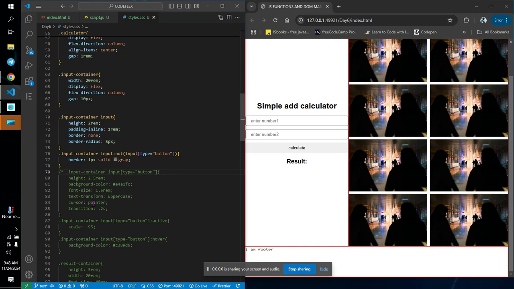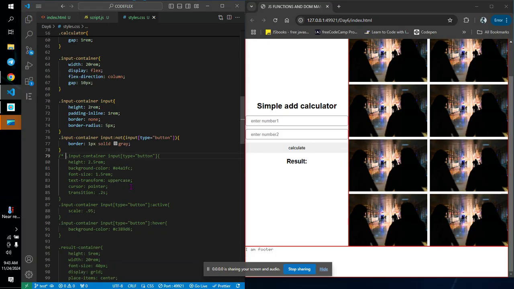So give the rest a 1 pixel solid gray border except the one that has a type of button, and that's exactly what you see on the screen here. The other two inputs have a border of gray 1 pixel, but the button, the one that has a type of button, does not have that. So now let's go further to style our input that has a type of button separately, right?